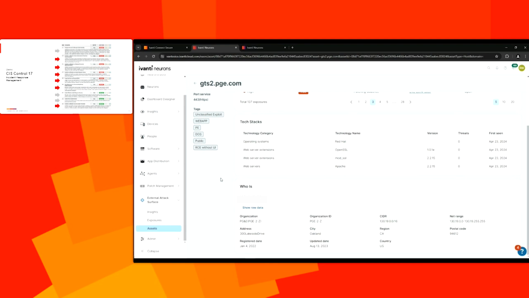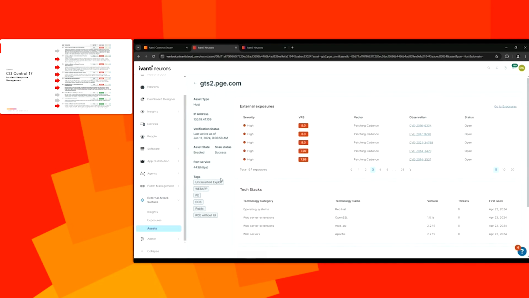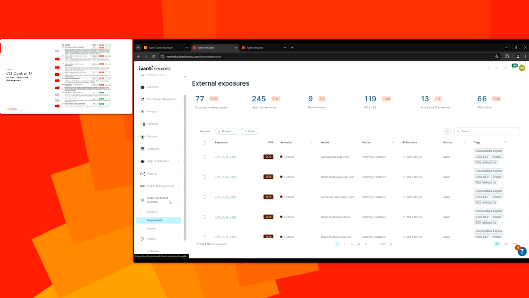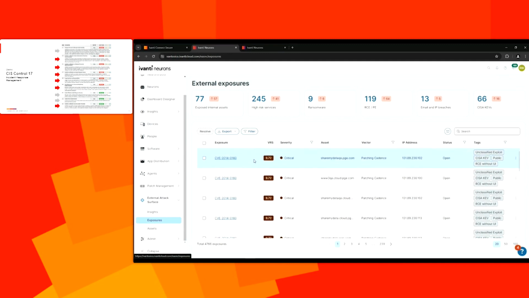So that's really how Avanti Neurons for EASM maps to CIS Control 1, inventory and control of enterprise assets. We're going to stay right here in EASM for the moment, but we're going to pivot to demoing for CIS Control 7, which is continuous vulnerability management. And for that, we need to look at the exposures page. So here, you will see all the vulnerabilities on your external attack surface.